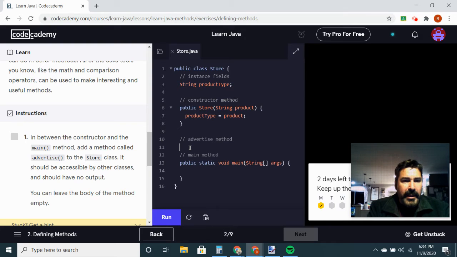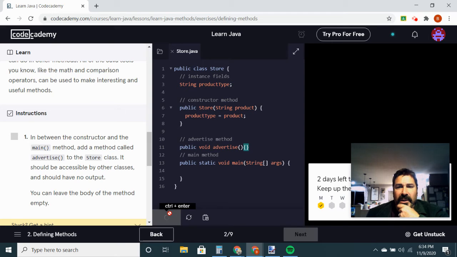It says it should be accessible by all the other classes, so it's public, and it should have no output. It's a command, so it's void. So we're going to say public void, and then the name of the method is Advertise. And then we have our parameters, which are empty, and then we open and close it with our curly braces like that. Okay, and so it's not going to really do anything very much yet. So we're going to go ahead and hit run, and nothing's going to happen.